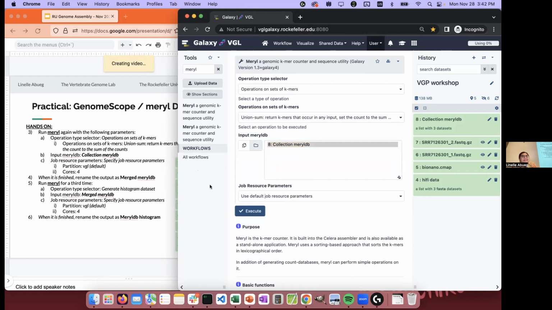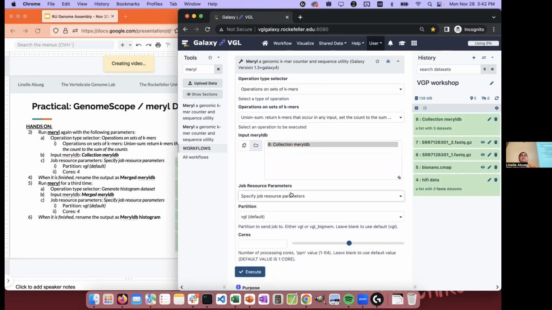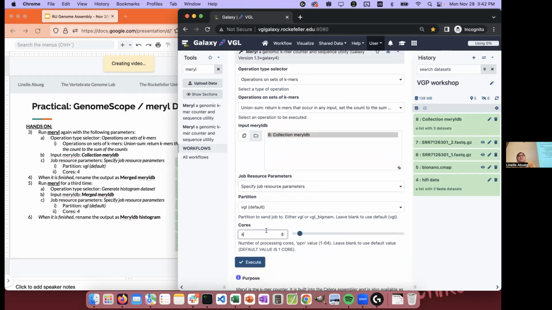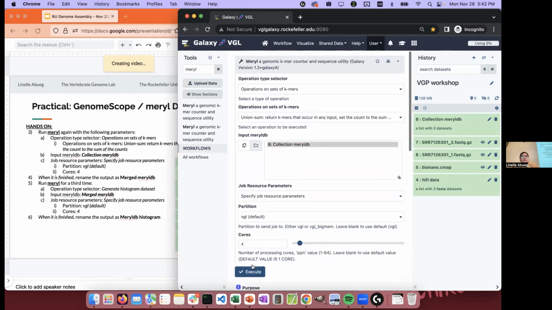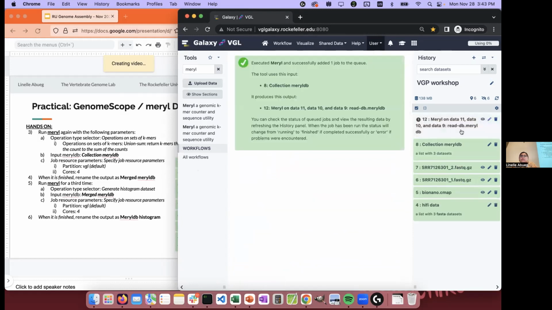And then job resource parameters, just the same thing as before. Specify job resource parameters, VGL, 4 cores, and this should be good to go. Execute. And this one might take a couple seconds as well.